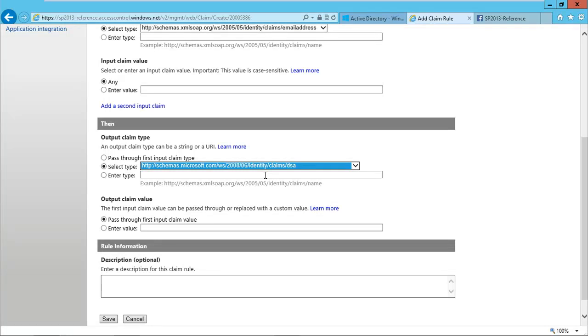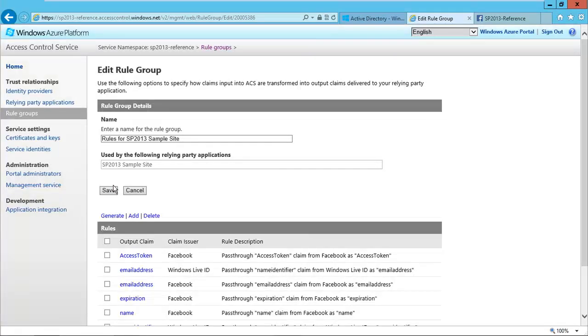The generate button usually creates a good set of rules for you. So usually you simply need to click the generate button and you are OK, but you can customize the behavior of the Windows Azure ACS.